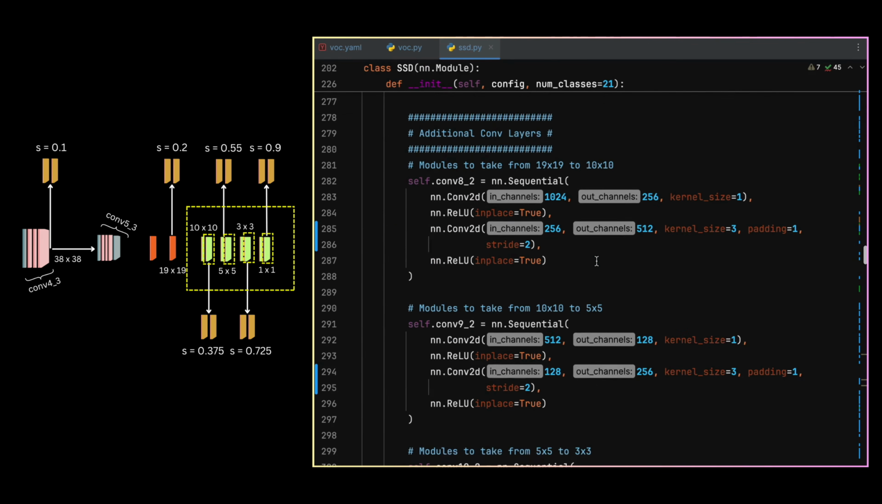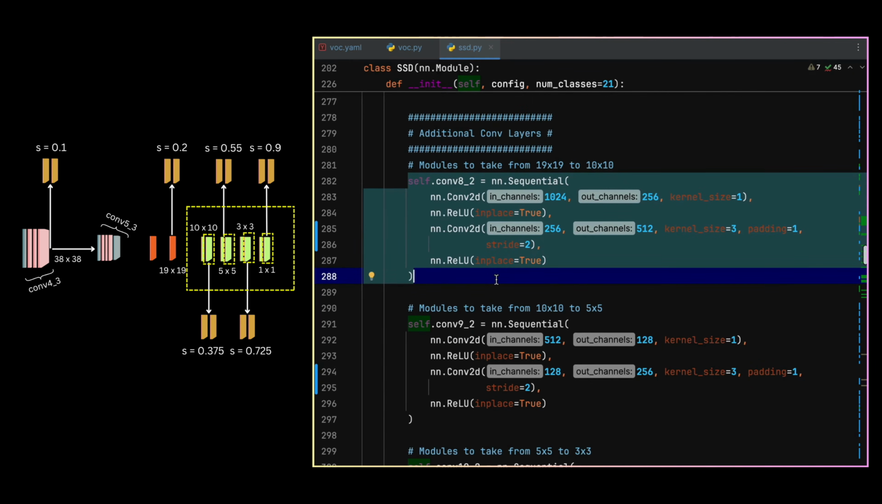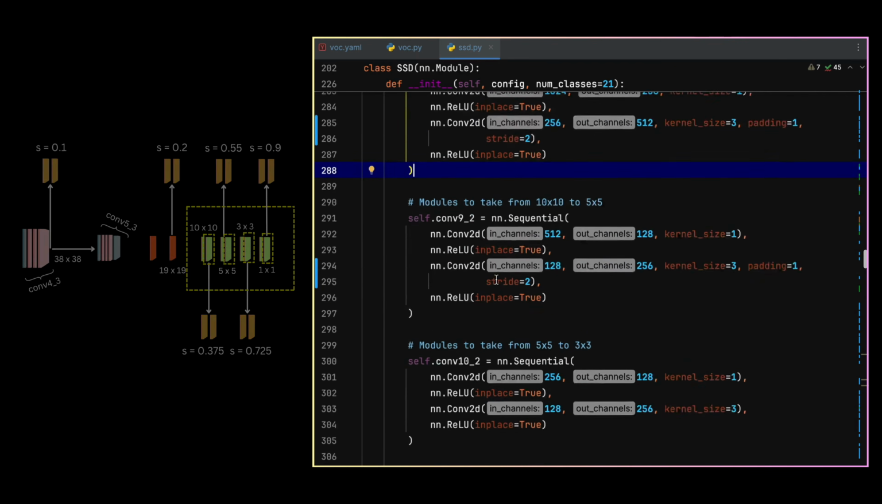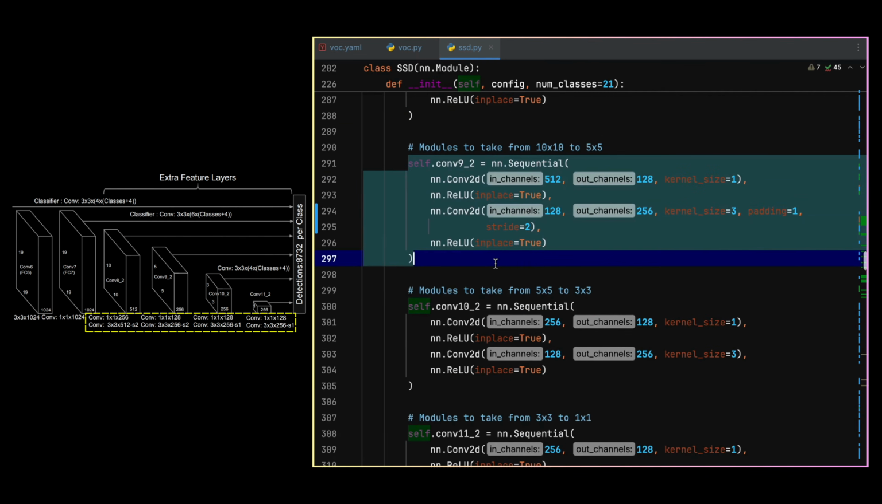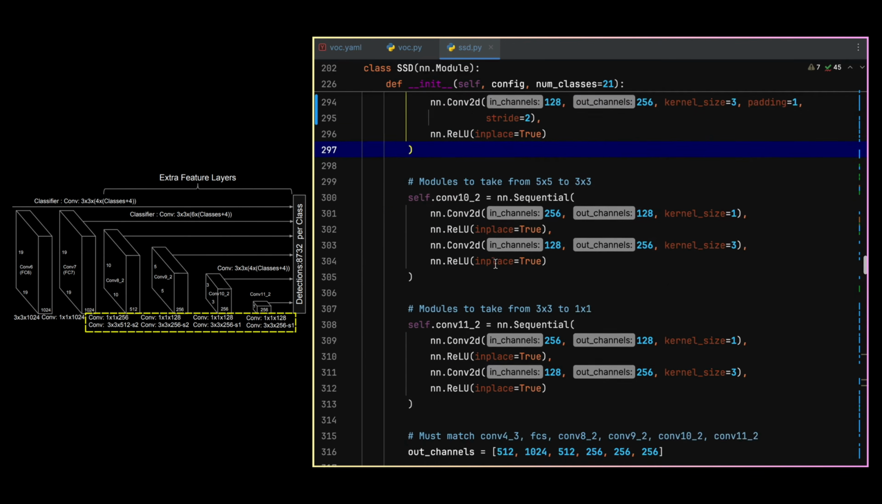Then we add additional convolution layers to get 10 x 10, 5 x 5, 3 x 3 and 1 x 1 feature map. These are the exact convolution layers mentioned in the paper, including the strides and channels.